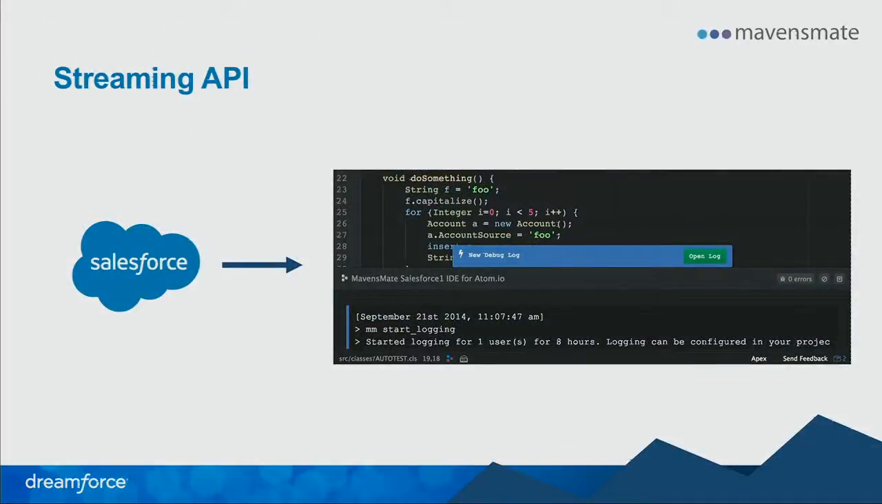This is something that Developer Console has been using that we haven't been able to take advantage of in Sublime Text. But because we're dealing with a browser, essentially, we've set up MavensMate to be a streaming API client. What that means is when a new debug log comes in, it can be streamed directly to the editor without you having to go and fetch those logs and use those precious API hits.